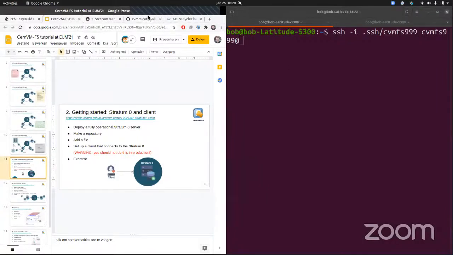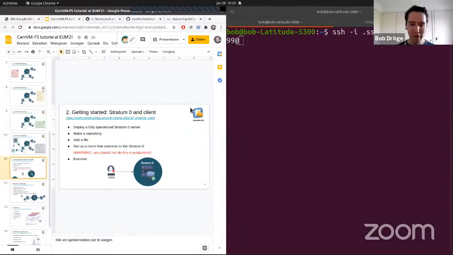Yes. Okay, great. So good morning. My name is Bob, and I'm going to tell you about setting up the Stratum Zero server for CVMFS and setting up the client. So basically, the Stratum Zero is just some kind of ordinary HTTP server serving all the files of the repository in a compressed and deduplicated way over HTTP.